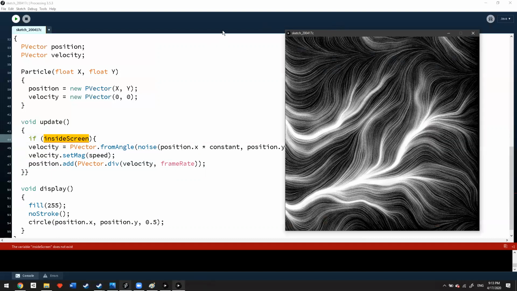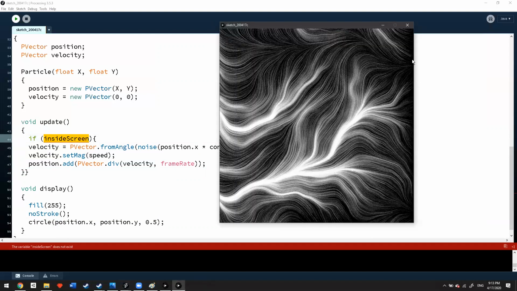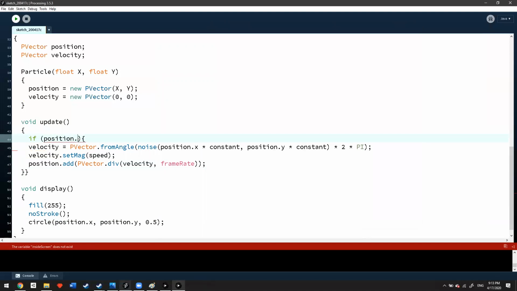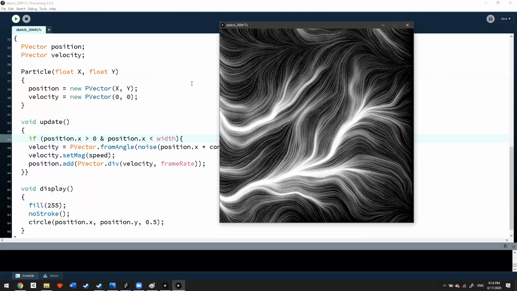It's in the screen if its x-coordinate is larger than 0, and its x-coordinate is also less than the width of the screen. So let's write that down. position.x is greater than 0, and then we use the expression for "and", which is just this sign, and position.x is less than the width of the screen. All right, so now we make sure that its x position is inside the screen.